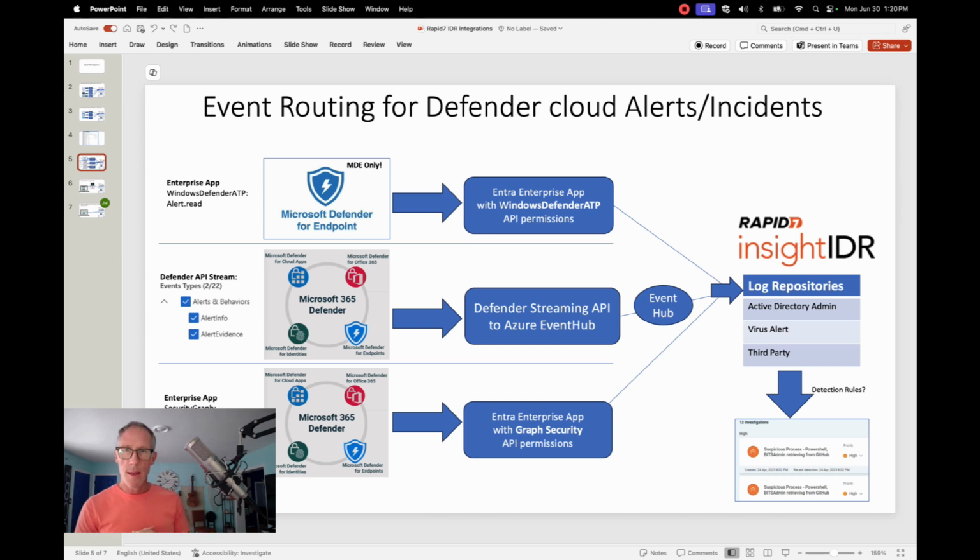A newer method is called the Defender Streaming API. What did I call it here? API stream. Okay, I screwed that up. I'm going to rename this right now. Streaming API.